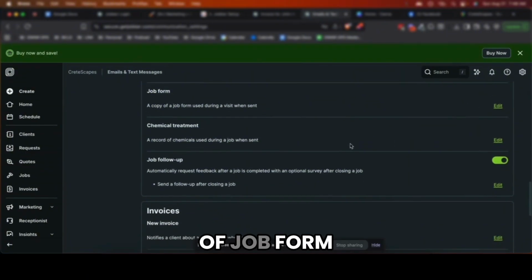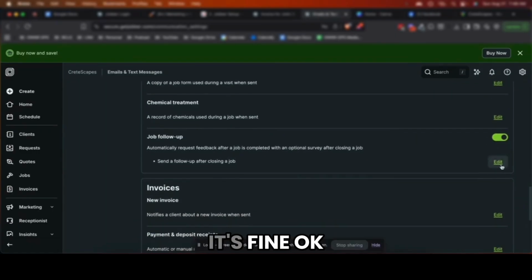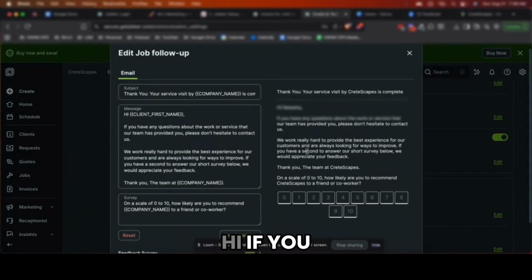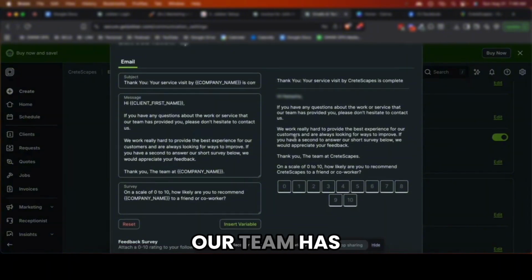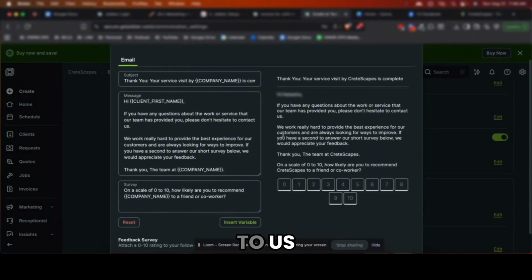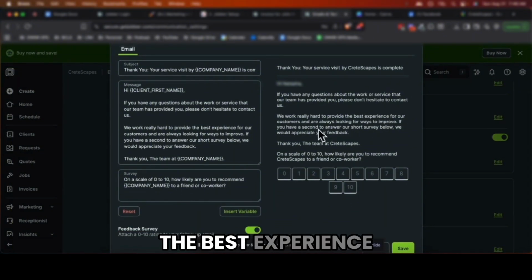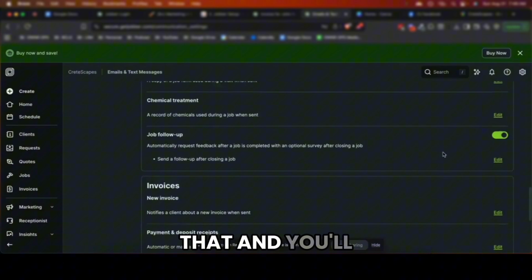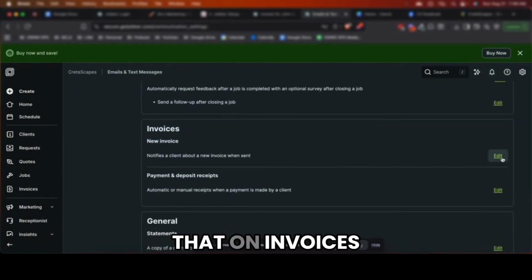Job form, copy of job form. Okay, chemical treatment, that's fine. Yeah, send a job follow-up to request a survey. Hi, if you have any questions about the work or service our team has provided you, please don't hesitate to reach out to us. We work really hard to provide the best experience for our customers and always look for ways to improve. If you have a second to answer a short survey below, they can click that and you'll get notified about that. So I keep that on.